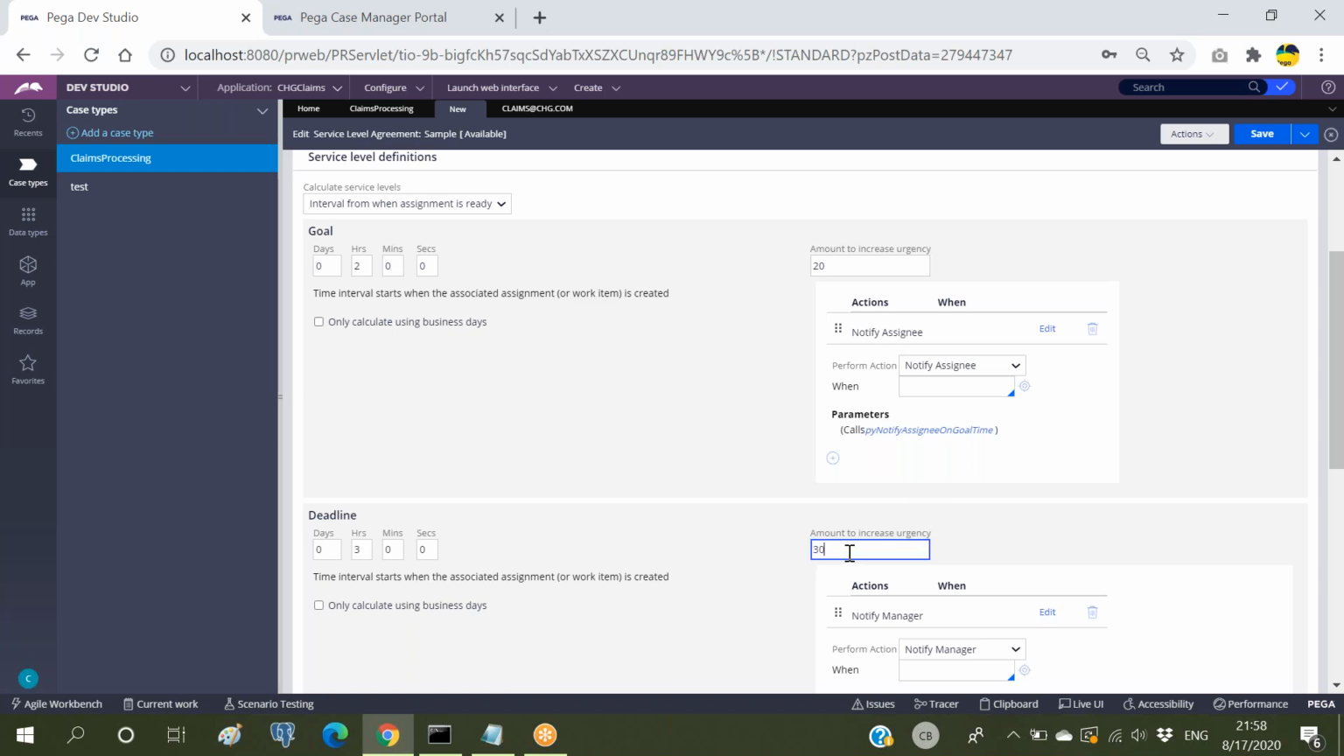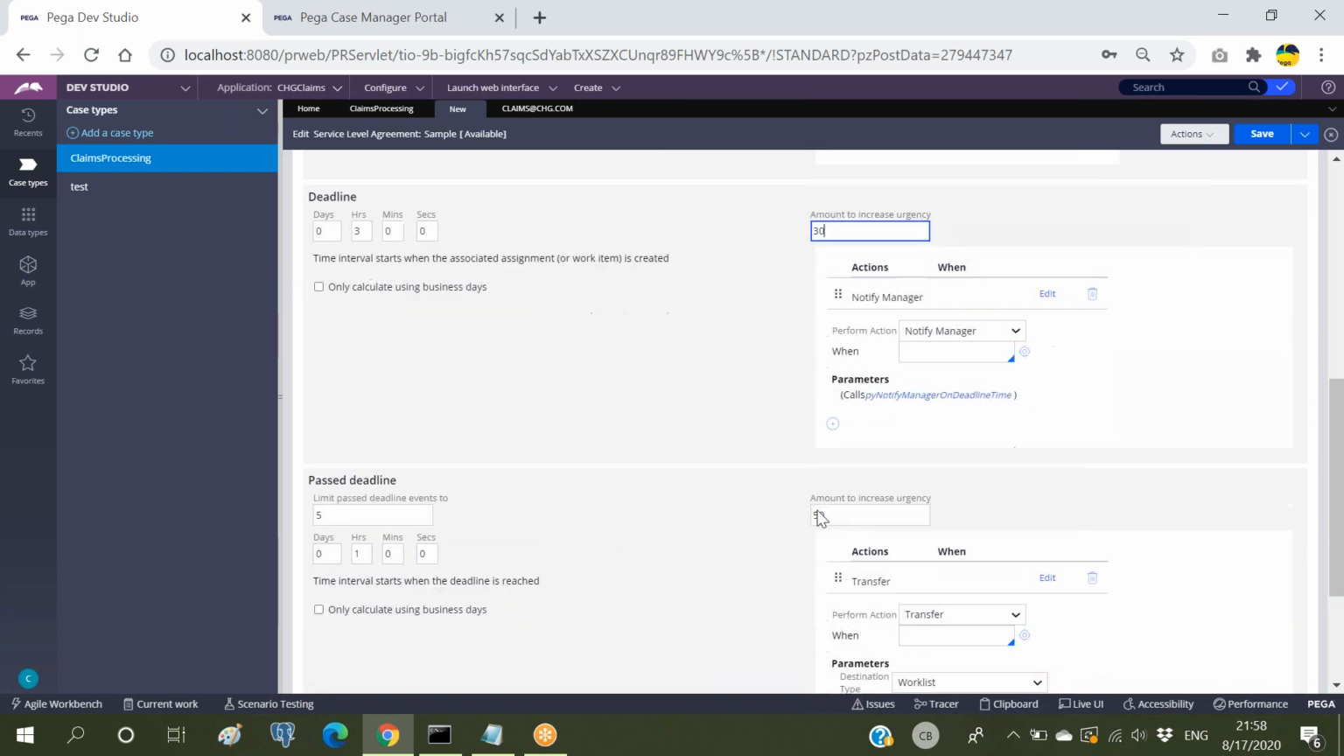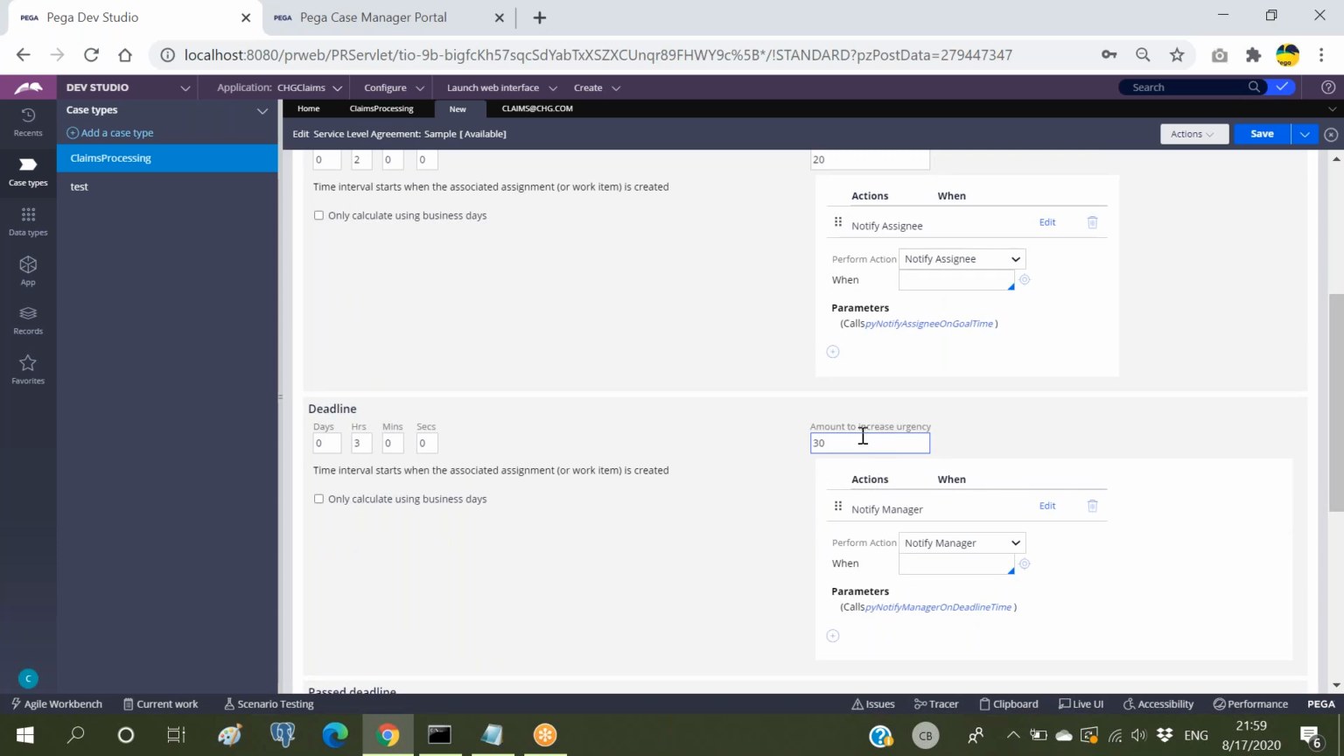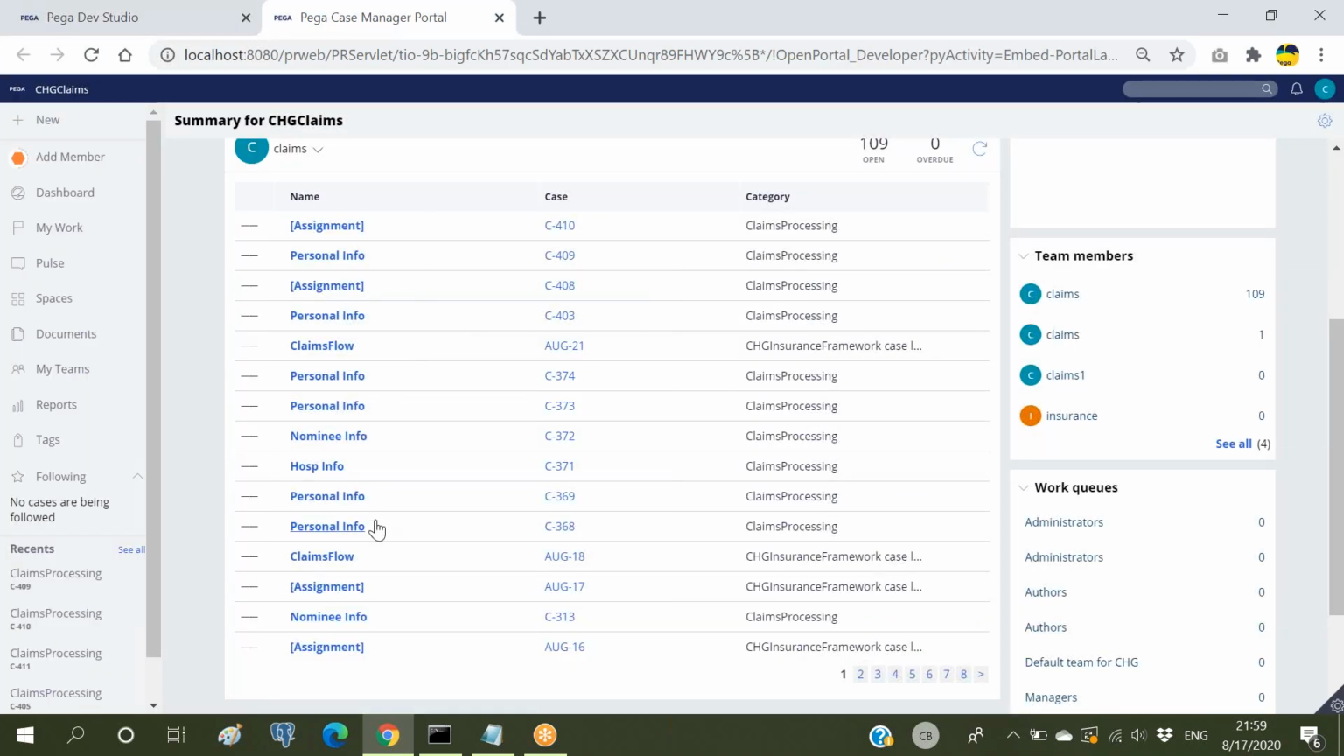So whatever urgency value we define here will be added to the existing one. By default, PRPC has one property for this, that is pxUrgencyClassFor. That will have a value like 20 whenever it is within this time, and a value like 30 whenever it crosses the goal time. Even if it is crossing the goal time, we may want an urgency like 40, and we may want it 3 times. So even at 7 p.m., if this item has not been completed, the urgency value will be 50 as of now. So this will be kept at the top of the work lists here.